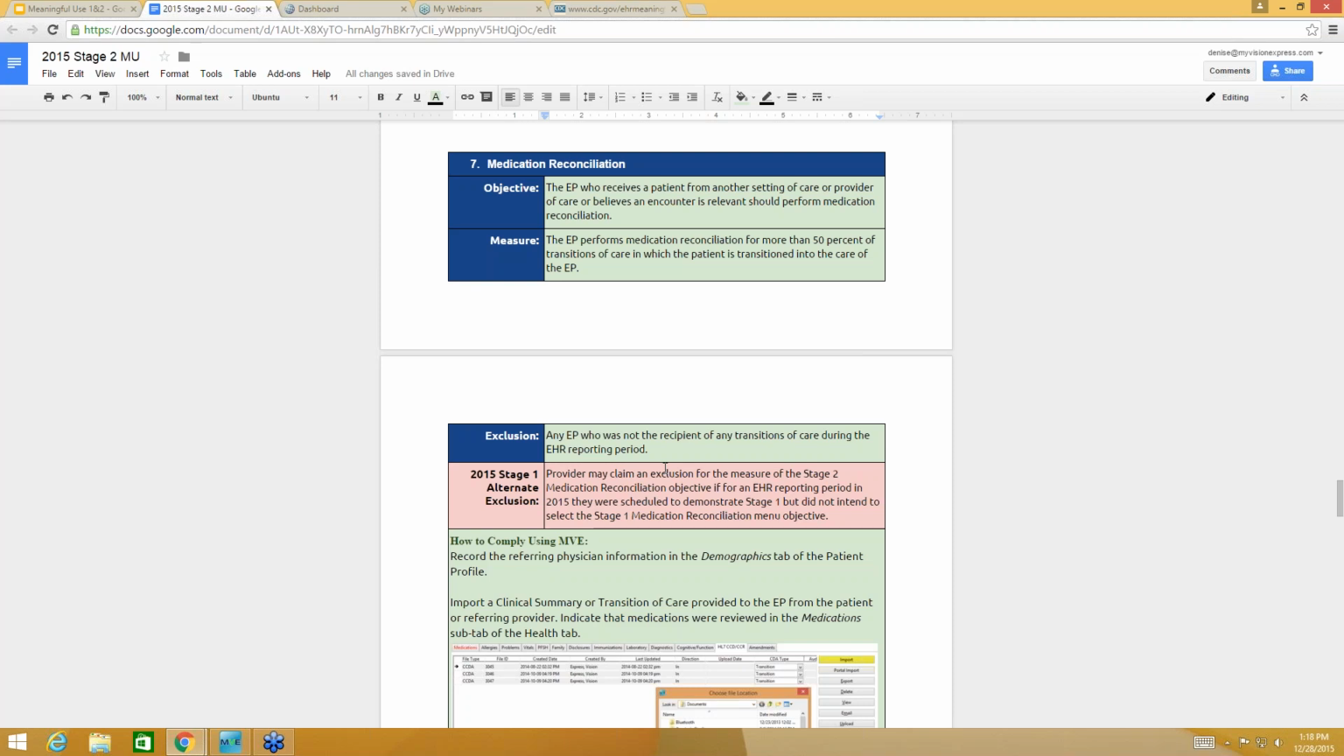This, just like education, I would recommend actually attesting to it. Even if the exclusion is you were just not a recipient, this is one of those objectives that you were almost forced to do just because there was no other objectives that really related to your scope of practice.